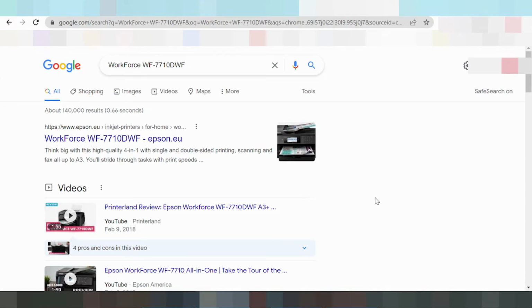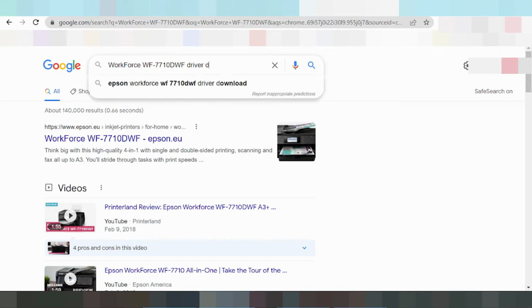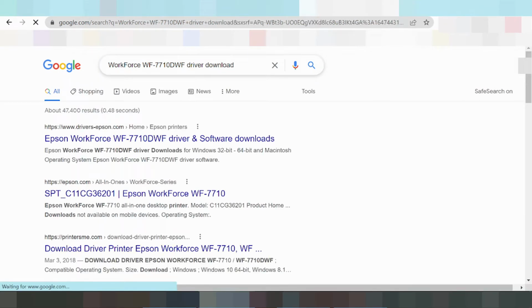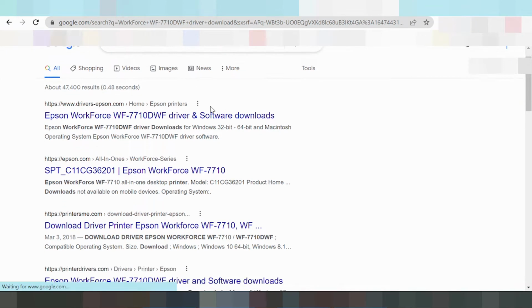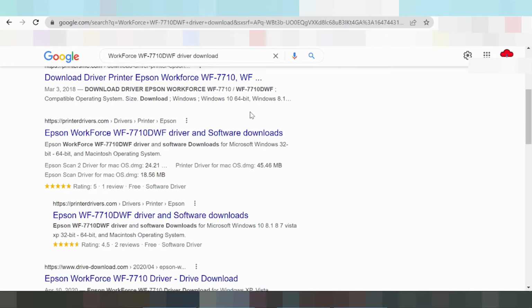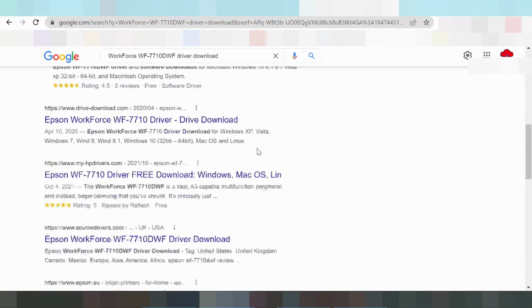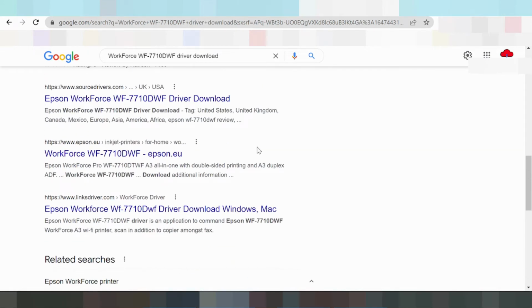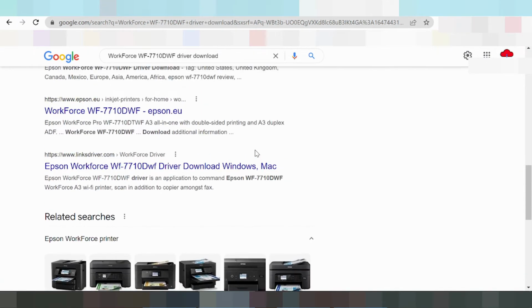And now I need to download driver apps. You type "driver download" and I search for the official website. This is the one I like to download from, the official website, so you download a driver that is not a virus. Okay, this is the official website.